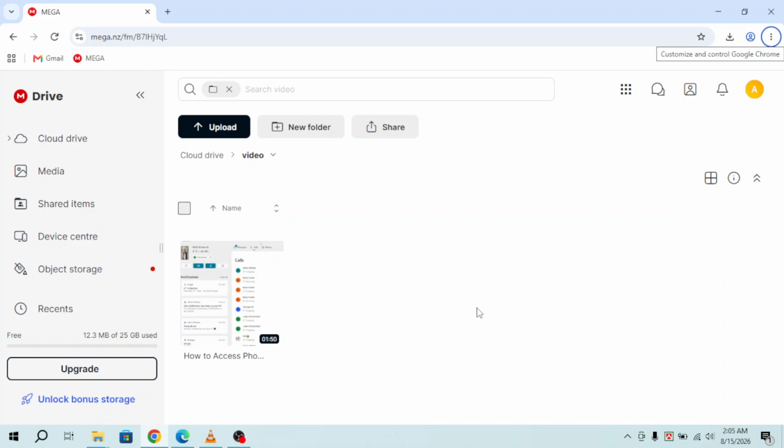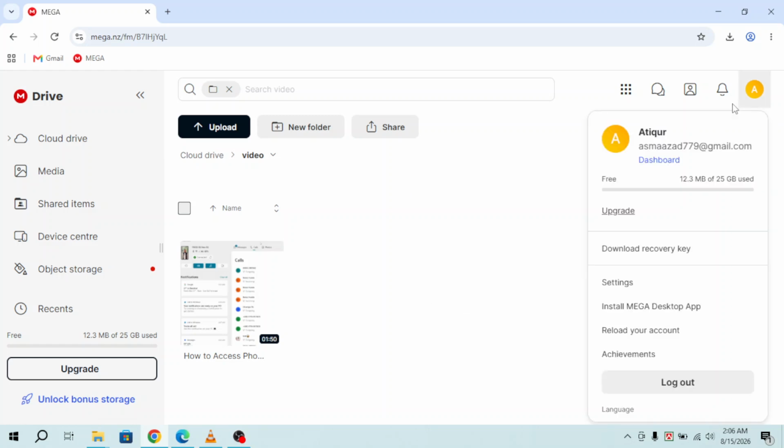If you deleted a file from Mega by accident, there may still be a way to get it back. In this guide, I'll show you how to find deleted files in Mega's trash, restore them to your cloud drive, and check what to do if the file is no longer available. So let's get started. First, open Mega and sign in to the account where the deleted file was stored.